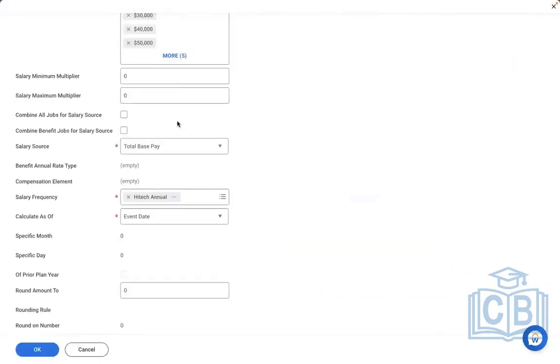But let's talk about it now. Sometimes an employee may be in more than one job, right? More than one job, an additional job. So would you like to include both salaries for calculation? Yes.